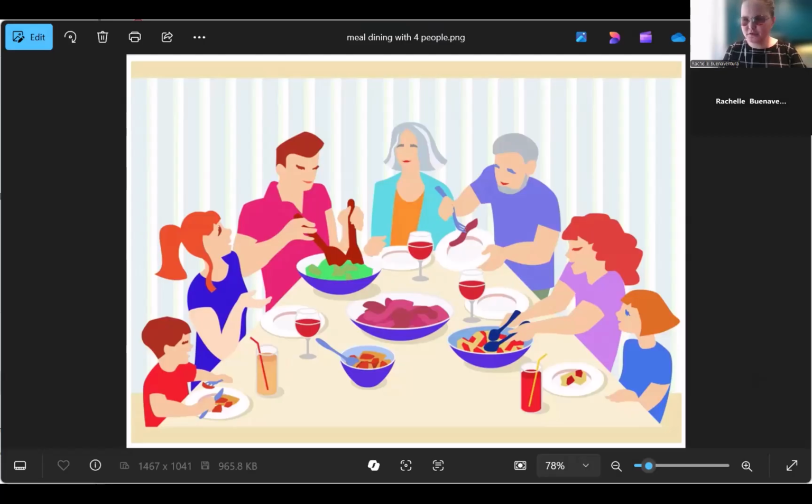So that is one example of that. All right. Escape. Edit button collapsed. 1 of 1. Meal dining with 4 people.png. All right. So Alt F4.